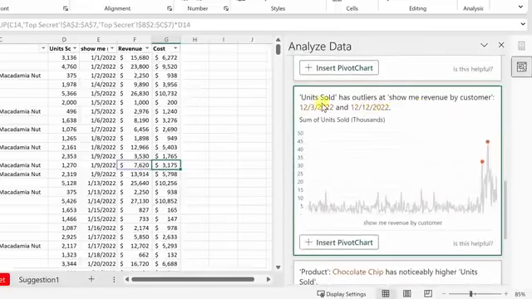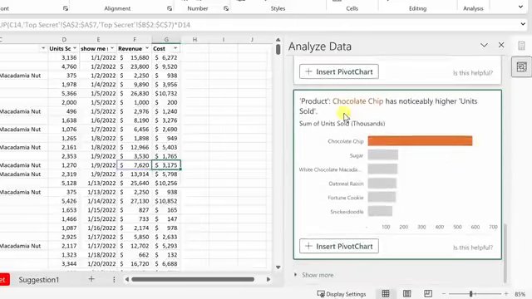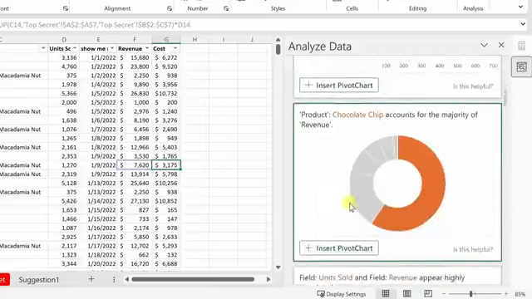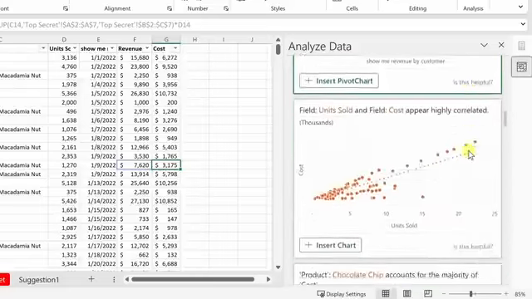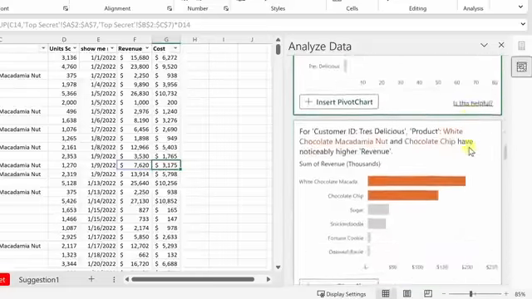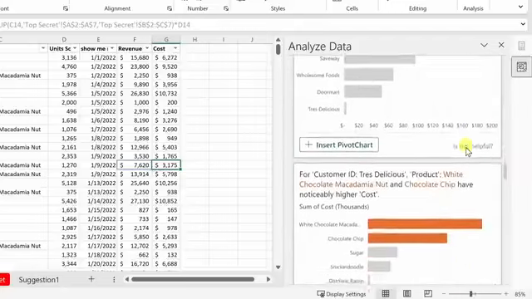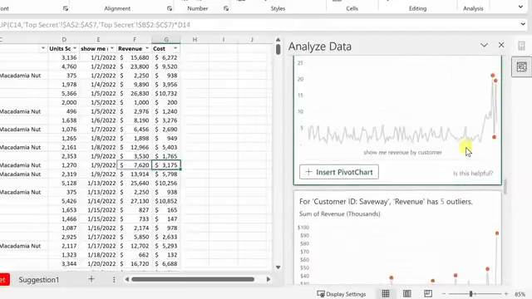Here I see that insight that units sold in December is higher than all the other months. And here I see that insight about chocolate chip is higher than all the other cookie types. Down at the very bottom, I could also click on Show More, and here I see many other insights about my data. So even if I don't have inspiration for a question, I could just look through these and see maybe if there's an interesting view of my data that I hadn't thought of.